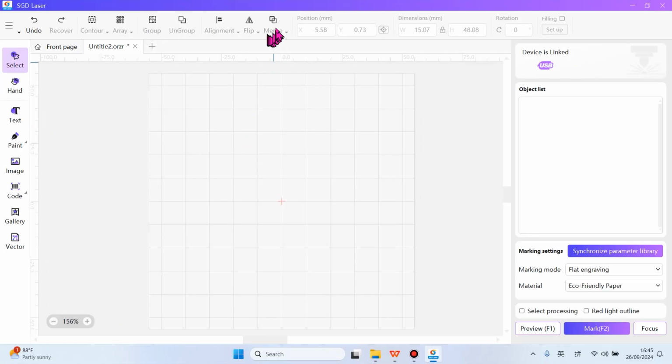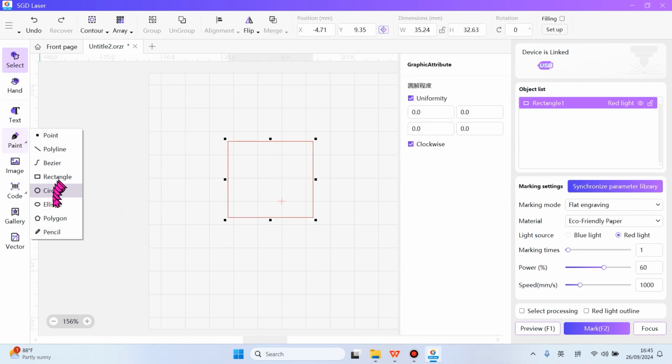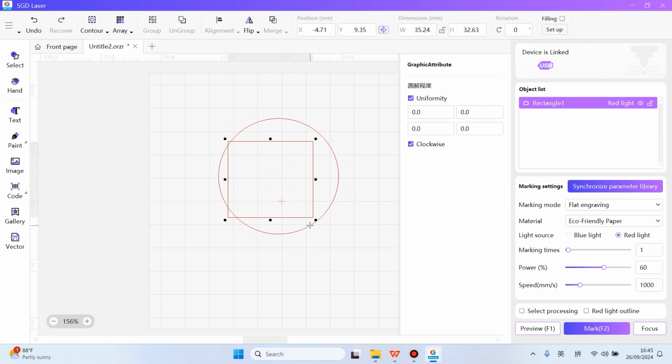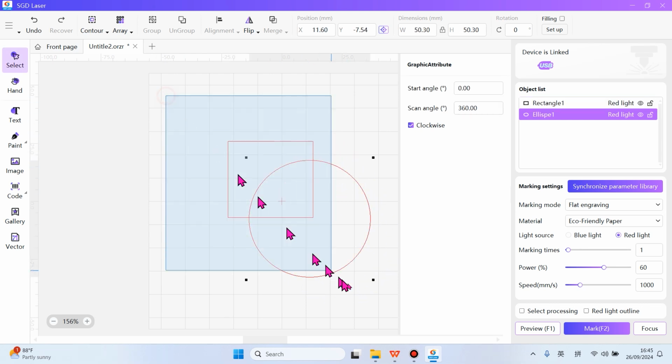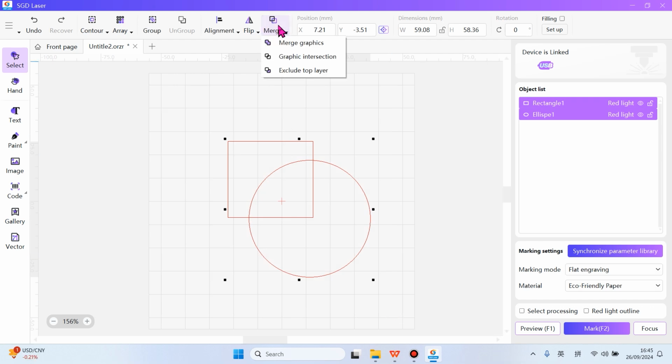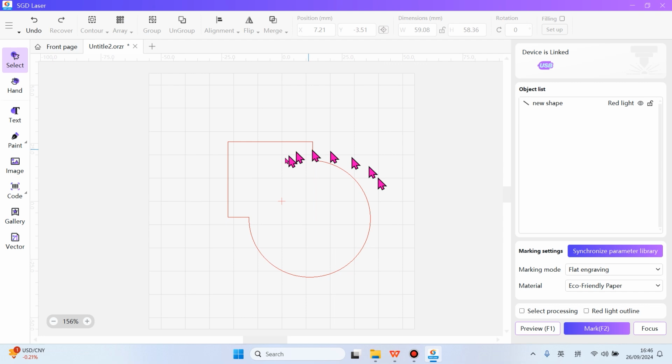Then introduce the merge function. Draw a rectangle first, and draw a circle. Make the two graphics coincide like in the video. Box selection. Click on Merge. Select Merge Graphics. This is the final effect.